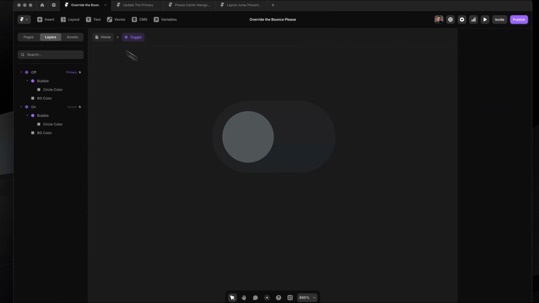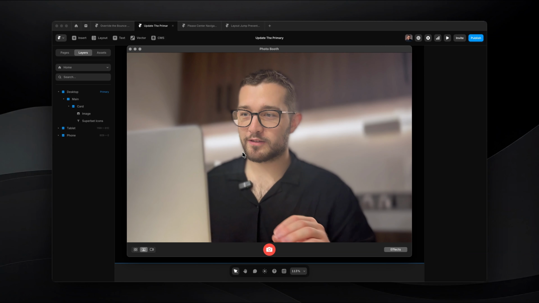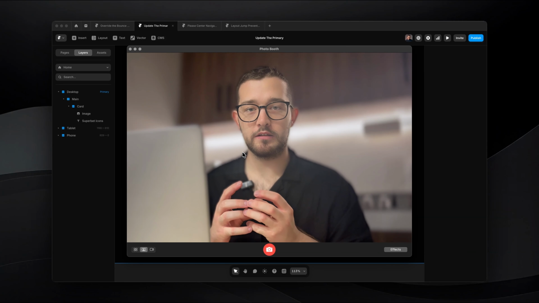So let's preview this really quickly now. And yes, as you can see, the colors are no longer flashing, but we still have the nice bounce on the circle element. Now on to the next mistake, which is about not updating the primary variant when creating components and interactions.